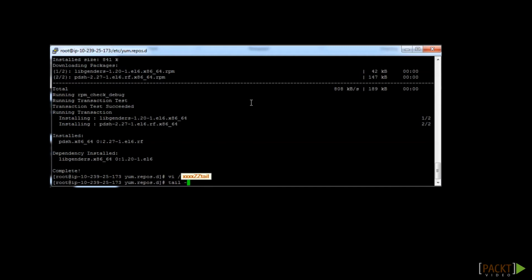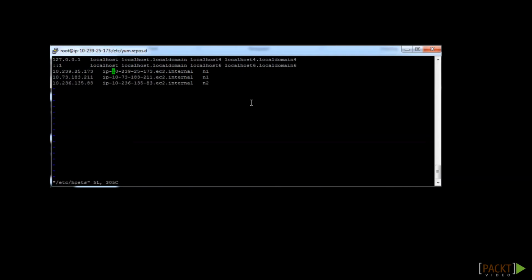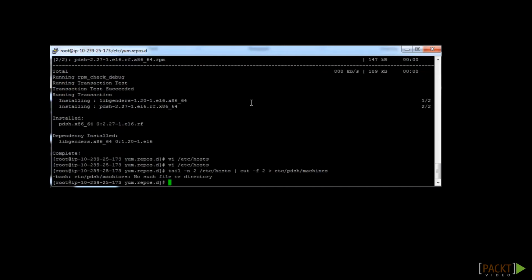Now type in tail -n2 /etc/hosts | cut -f2 > /etc/pdsh/machines. Actually, we're going to have to do this quickly for this area. And we're all set. Go back and type that in again. Okay, just forgot one slash.